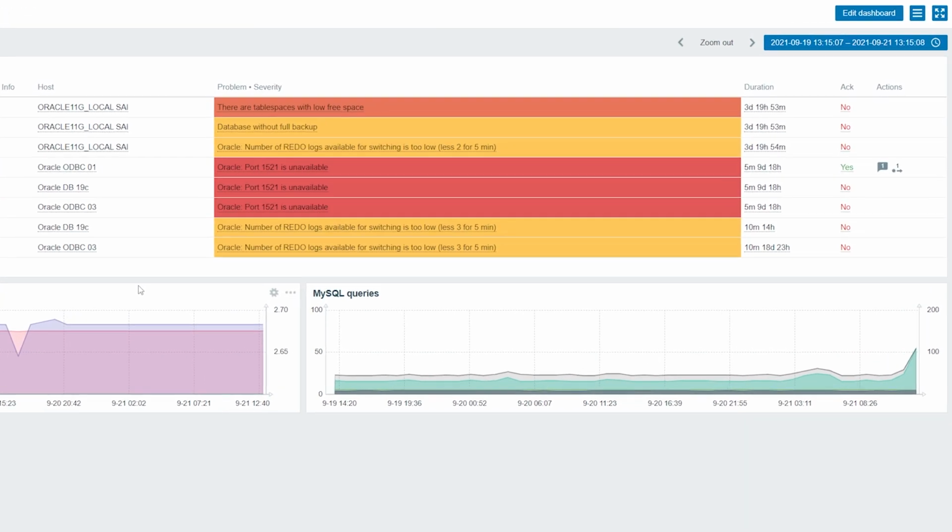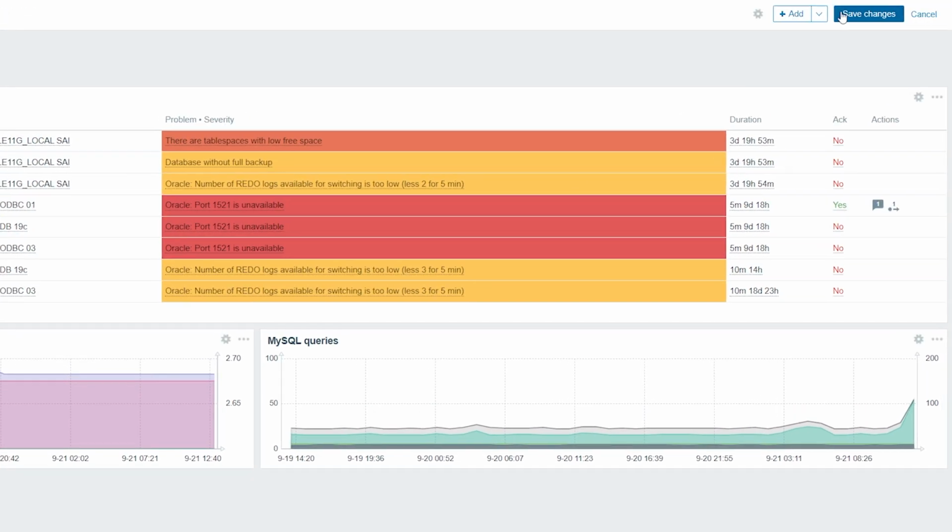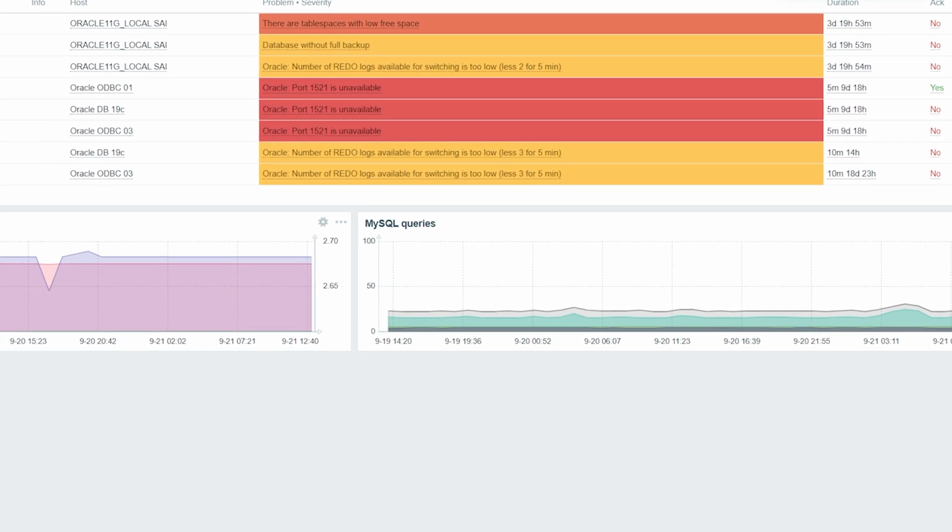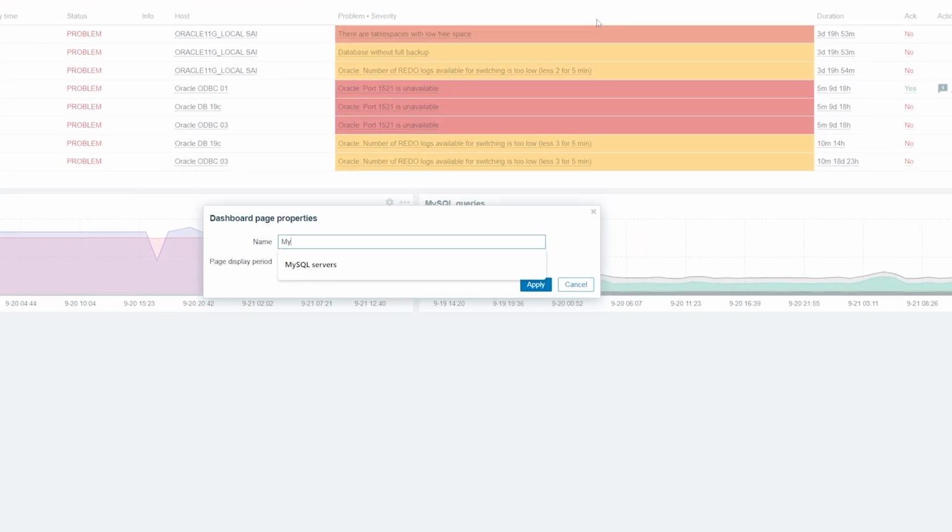Press the Edit Dashboard button in the top right corner. Now use the tiny arrow down by the Add button to open the drop-down menu, then select Add Page. Enter a name for the new page. In my case, it's MySQL servers.